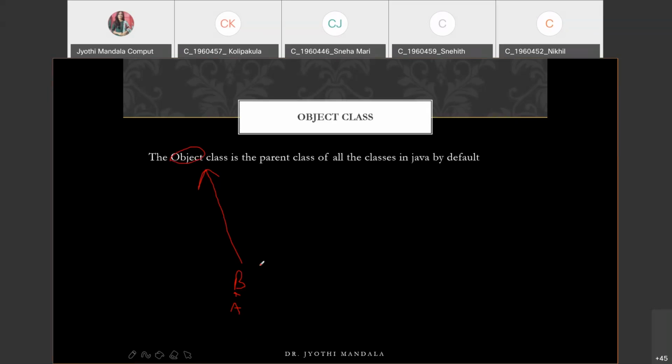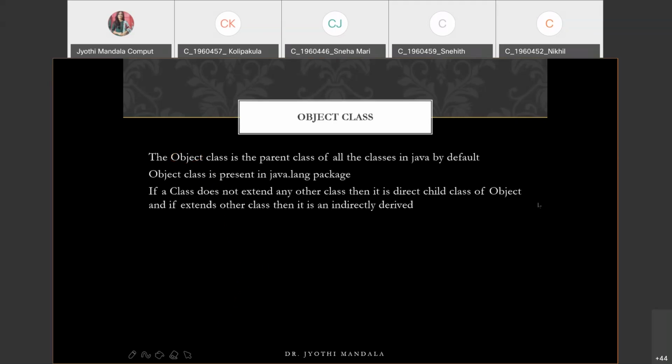If you are explicitly writing extends Object, then it will be directly connected to the Object class. Even if you are not writing it, it will be a subclass of the Object class. Sometimes that is called the direct way of connecting. Clear, all of you? Got it? So we can say Object class is the parent class, and it is present in the java.lang package. All the classes which do not extend anything will be direct child classes, or they can be indirectly derived, as we have learned now, right?